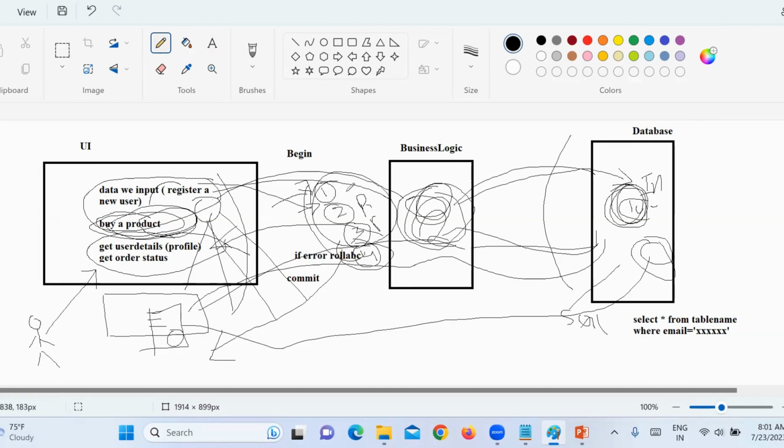So atomicity, what does the rule say? Whenever a transaction is done from front end to back end, 100% of the transaction should be done or nothing should be done. Understood, right? It's not like half done, half incomplete, which leads to inconsistency, right?